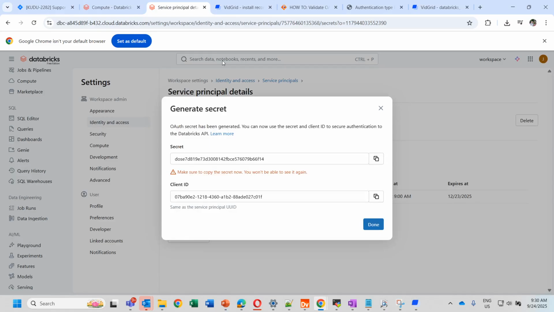Now let's see a quick demo. I will be using Databricks provided free workspaces, and I will be illustrating how to create service principal and client IDs. Please note that this is just for illustration purpose, and you need to check with your Databricks admins to get the client ID and secret ID.